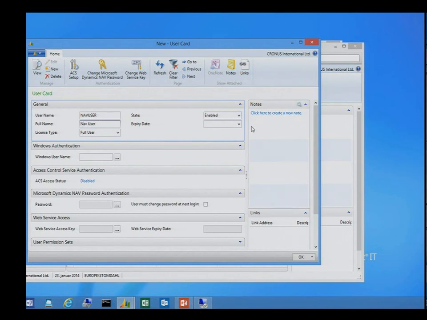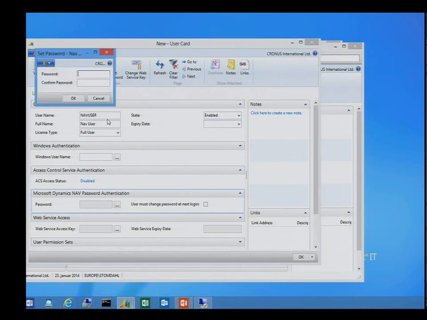NAV user, expiry date. I don't need to fill it out, then it never expires. I can attach a Windows user if I'm running in an Active Directory. I don't want to do that right now, but I would rather log in as a NAV user with a password. So I need to provide a password here, and I will type password 1, 2, 3, 4, and password 1, 2, 3. I will try to press OK.